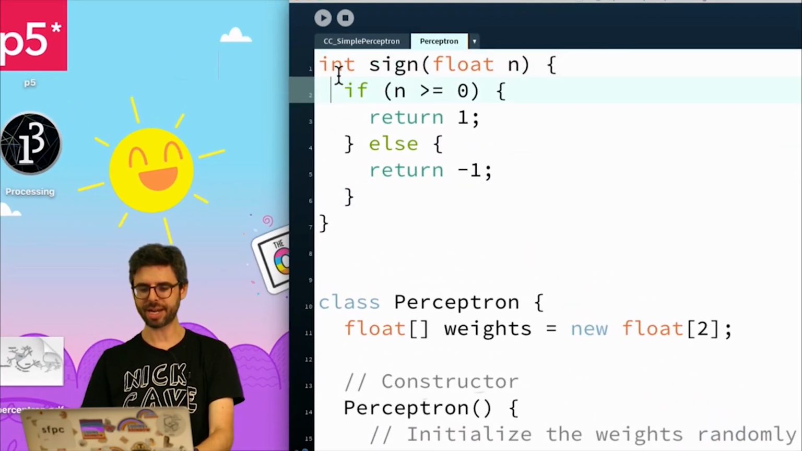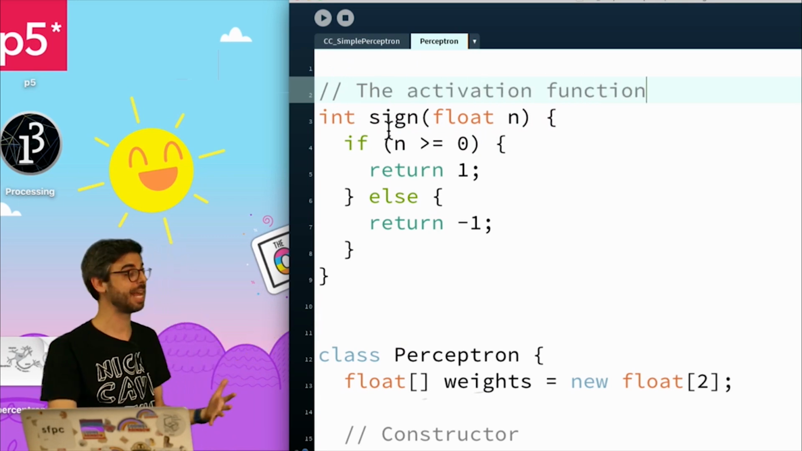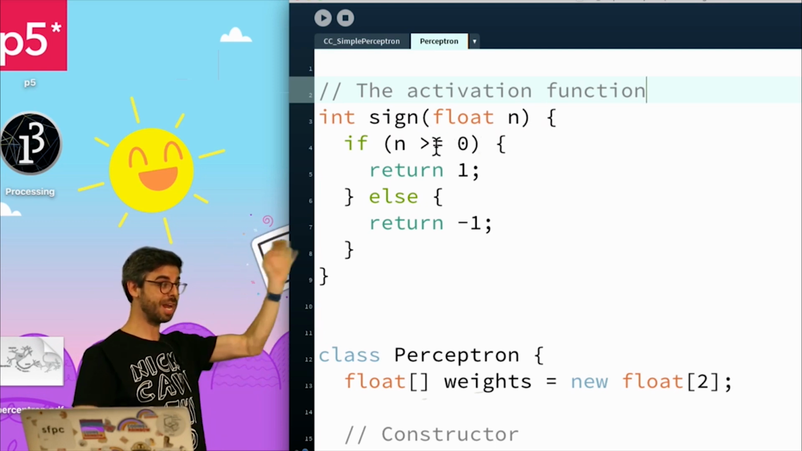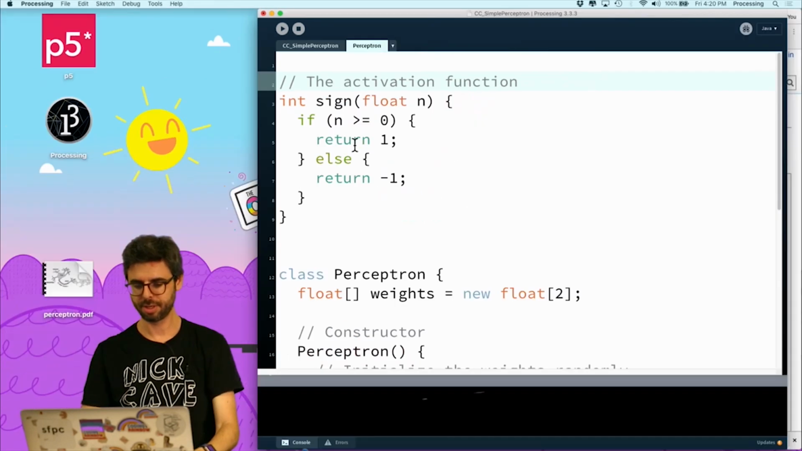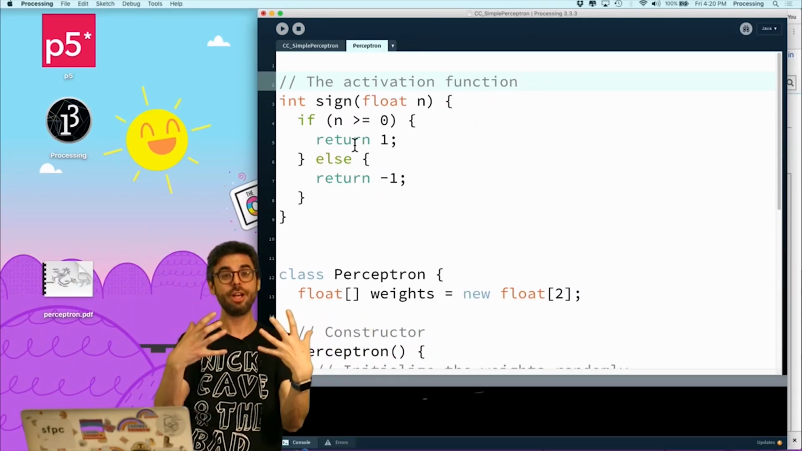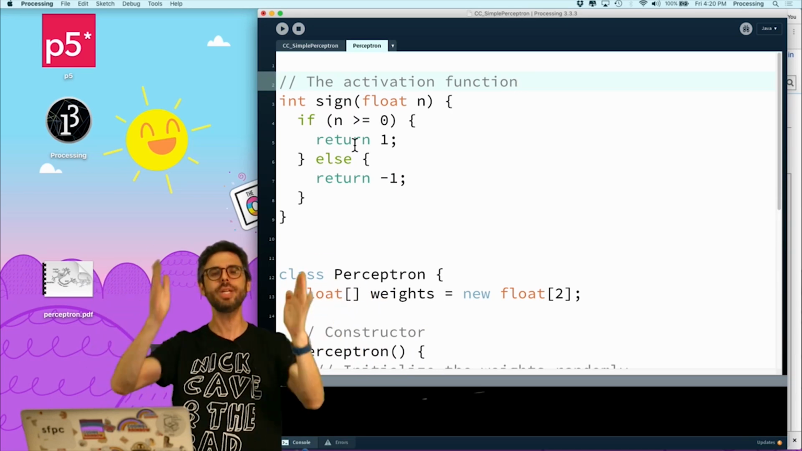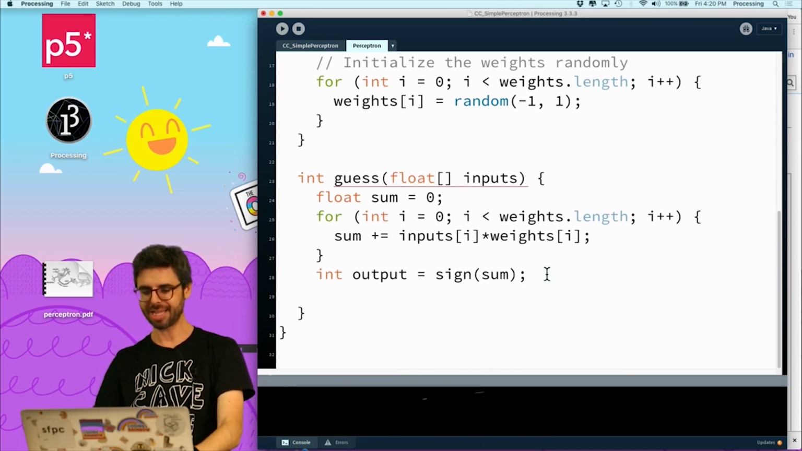So I could write here as a comment, this is the activation function. I could call it activate or something instead. The activation function is a function that receives some value. If it's greater than 0, positive 1. If it's less than 0, negative 1. So no matter what number goes in, whatever that weighted sum is, the only thing this perceptron can ever output is a 1 or a negative 1. And then I can say return output.